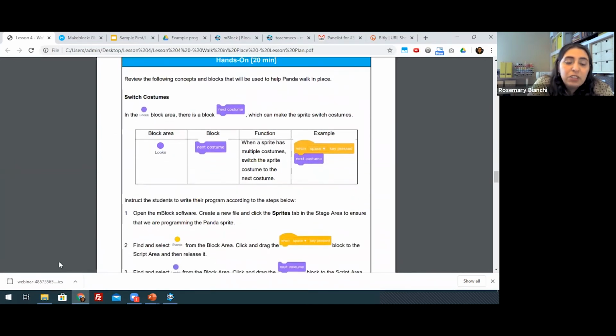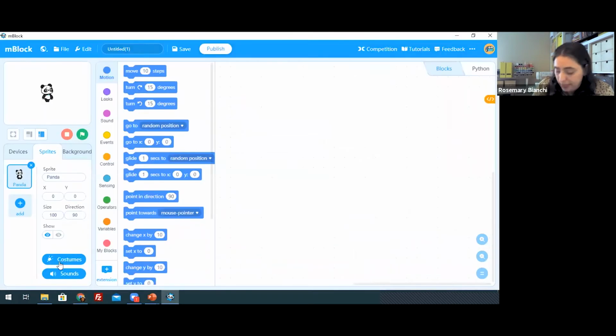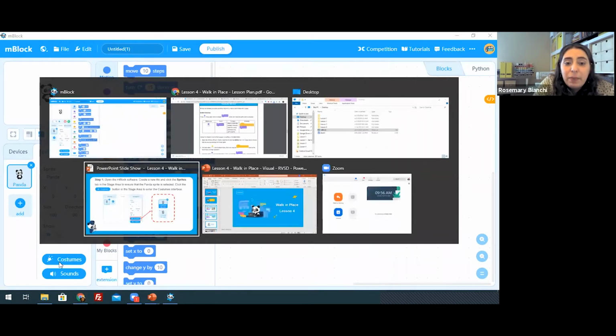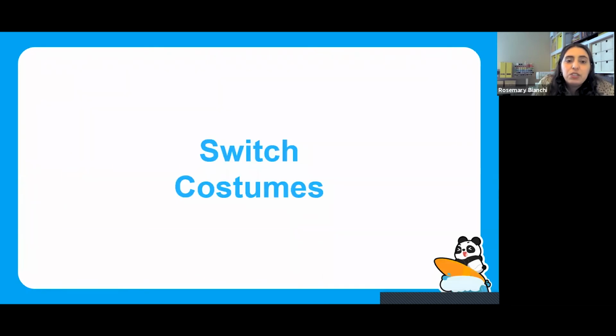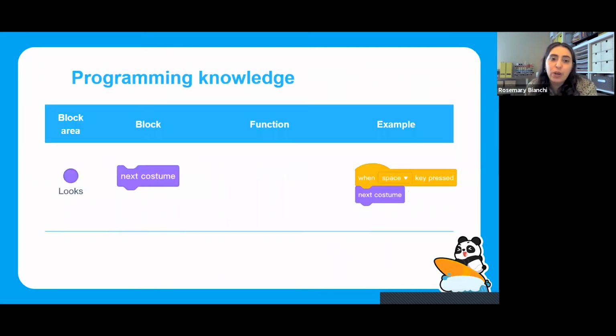So we're going to now begin to work in makeblock in the hands-on or guided practice portion of this lesson. So we're going to use a few different concepts to make Panda walk. Okay? So first things first, we know that Panda has more than one costume. We now need to learn how to switch those costumes using programming blocks. So the programming block that we're going to use today is the next costume block. It is purple, which means it is in the same block area as the blocks we were using last week. It's in the looks block area.